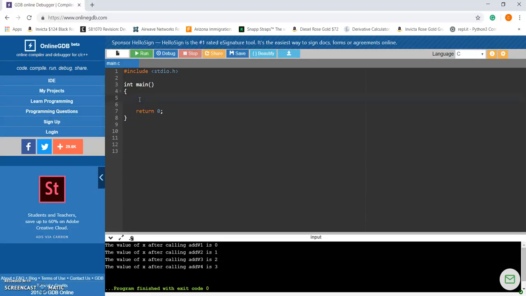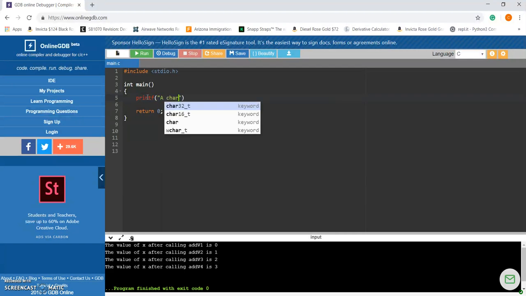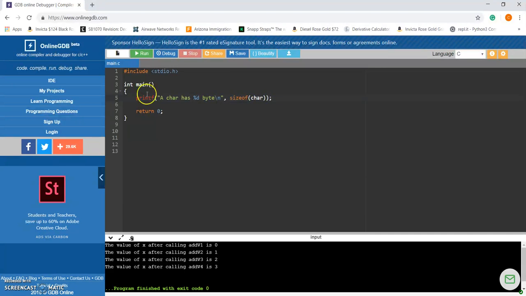Okay guys, welcome back, and in this video I'm going to be talking about the sizeof function and bytes. So let's get started. printf("A char has %d byte", sizeof(char)); It says there that a char has 1 byte.